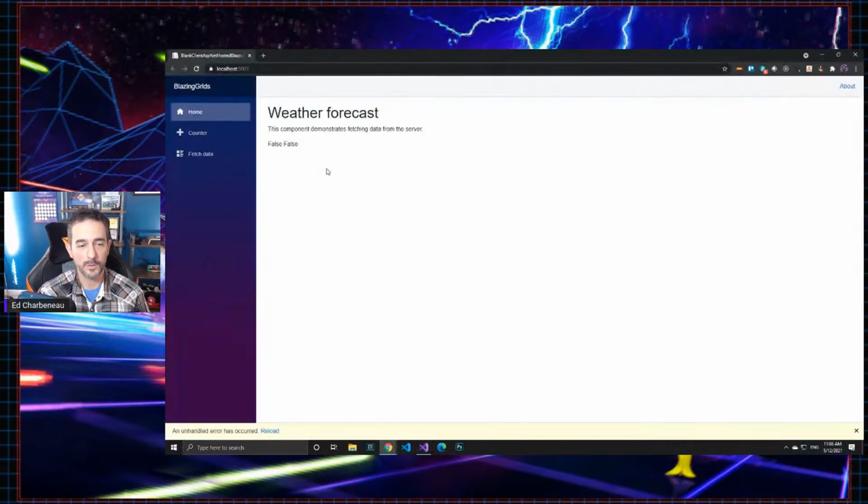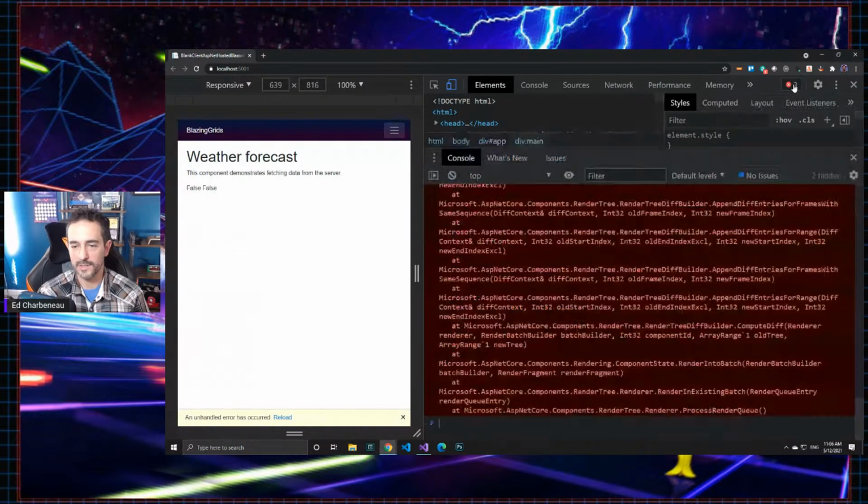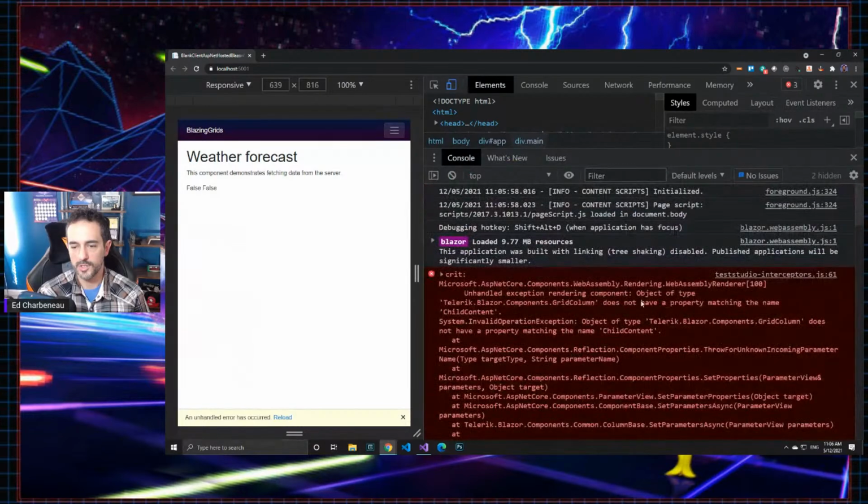And here we go. And no, there's still an error in here. Let's see what kind of exception we're getting. So this is all user error. Whatever I did, it doesn't like. Object of type grid column does not have property matching ChildContent.